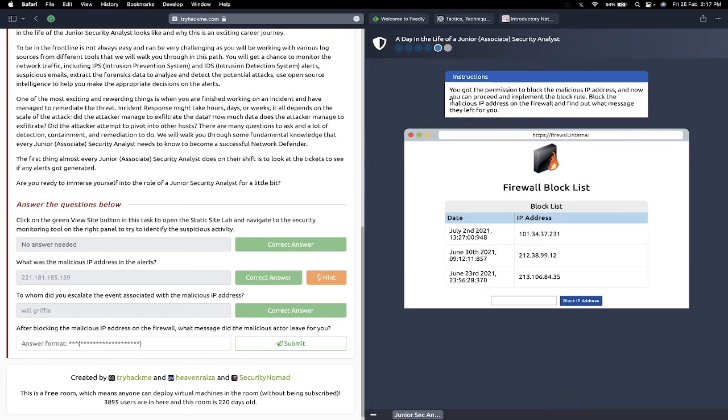Okay, you got the permission to block the malicious IP address, and now you need to proceed and implement the block rule. Block the malicious IP address on the firewall and find out what message they left for you. Okay, which was the IP address that we need? 221. Okay, we need to put in that IP address again. 221.181.185.159. Block IP address.